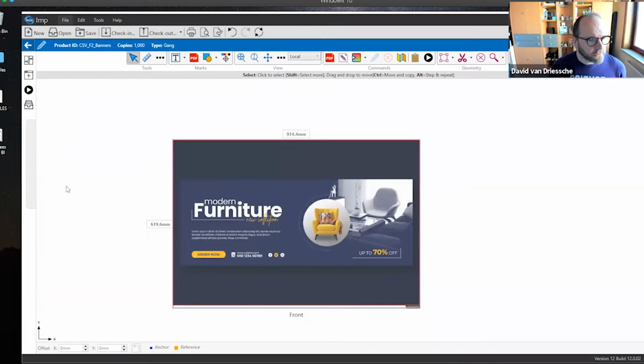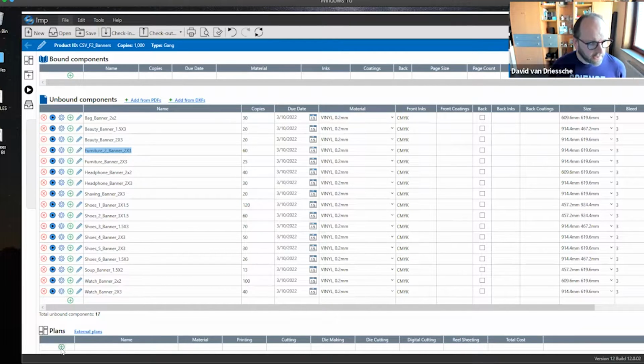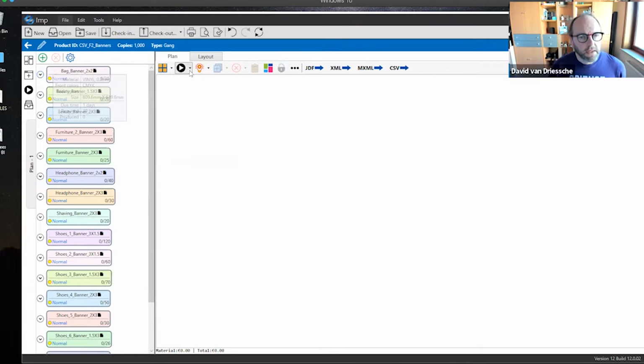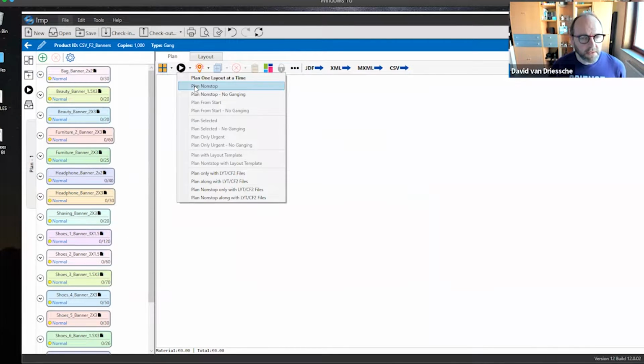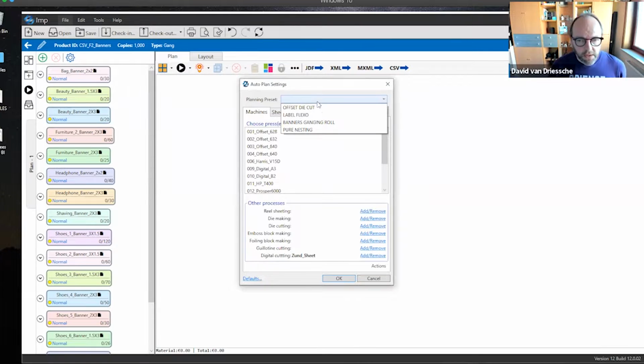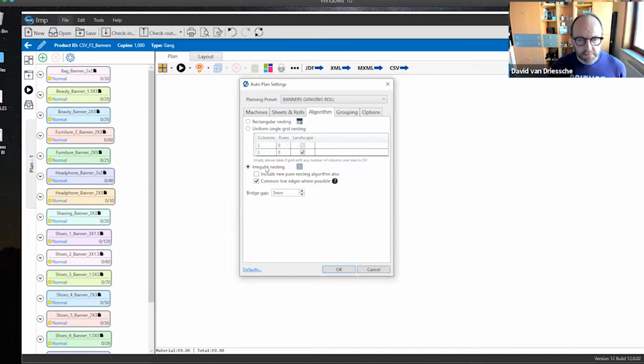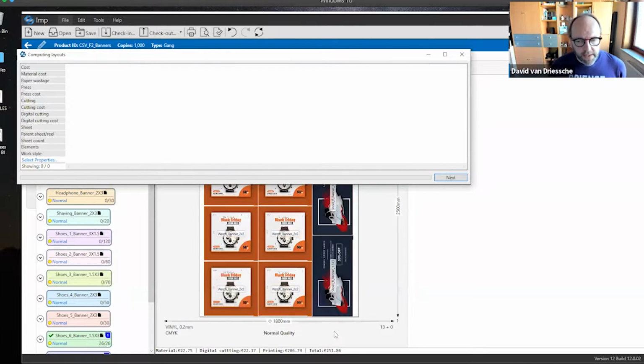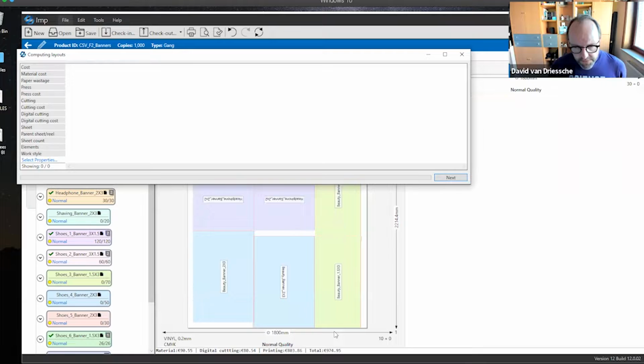So I am going to create a plan, add all of these banners. And then I'm going to do the same and say plan nonstop. There is another preference set, so banners ganging on roll, that I'm going to use. And that gives me the setup that I want. The algorithm in this case is set up correctly. All the options are set up correctly. So let me see what happens when I do that.